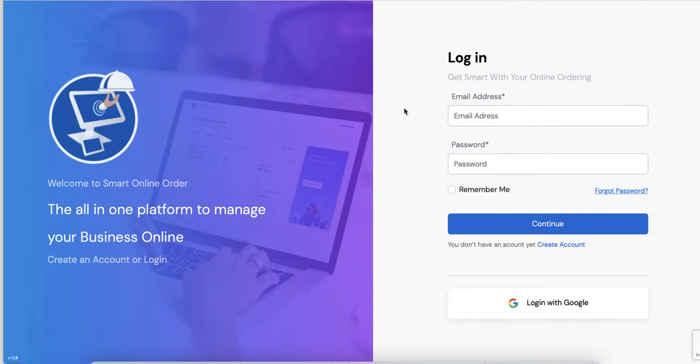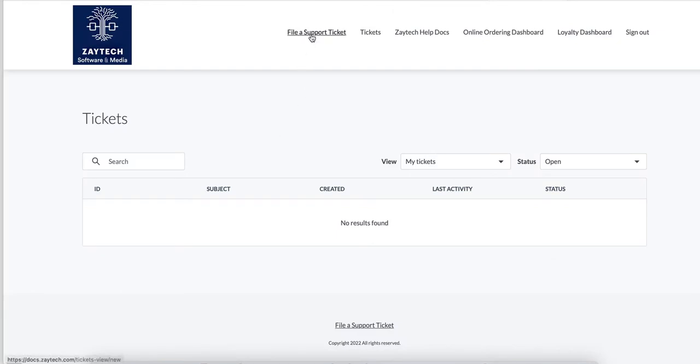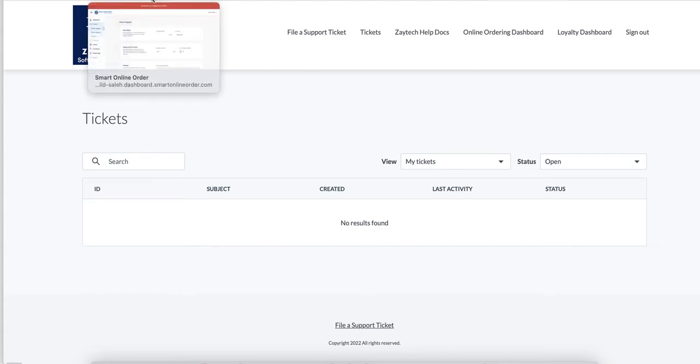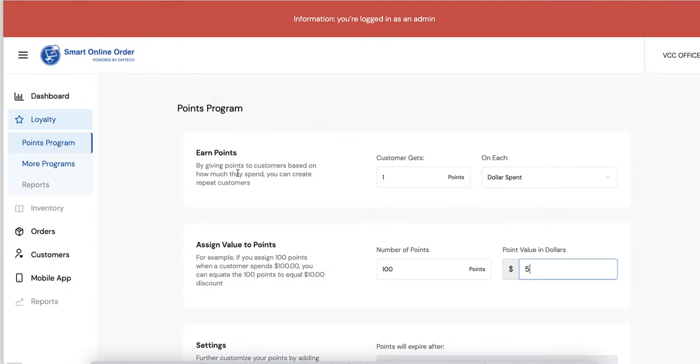If you don't have your password or username, again, just come back over to this section here and make a new ticket and ask for your username and password for your loyalty dashboard, and we will email that to you. Okay, and once you log into your loyalty dashboard, it will look like this.